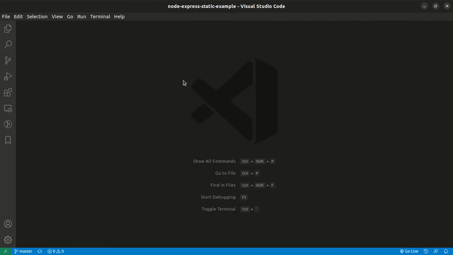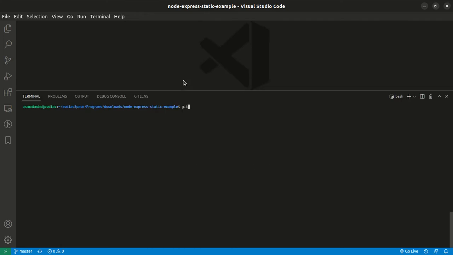So let's try to change the branch name here. git branch -m, previous branch name, new branch name. Previous branch name is master and new branch name is main. You can see that the branch name is changed.